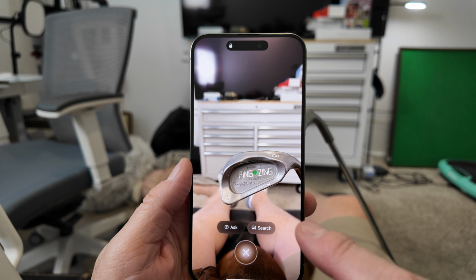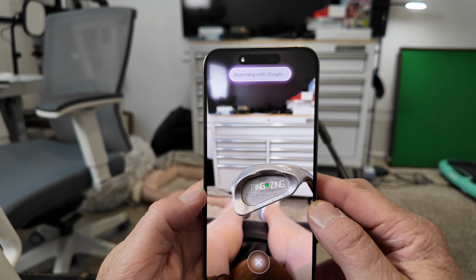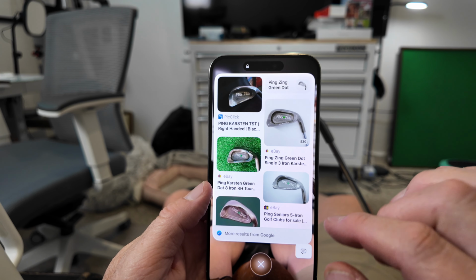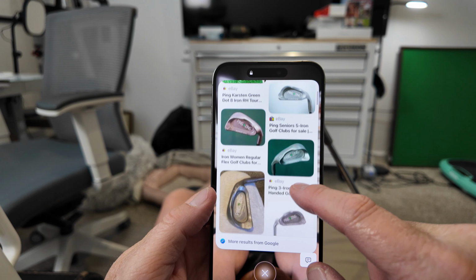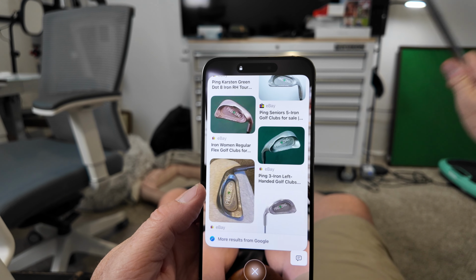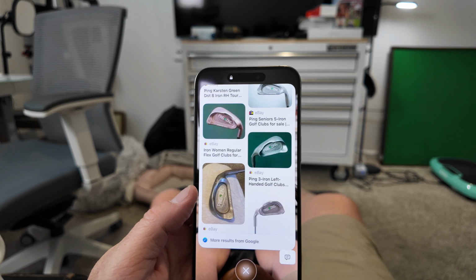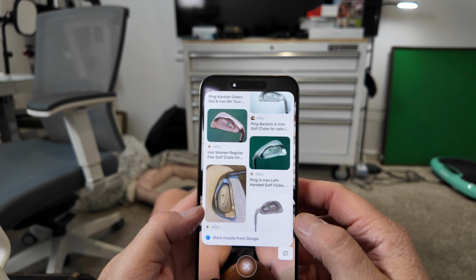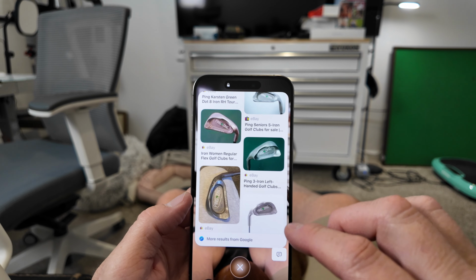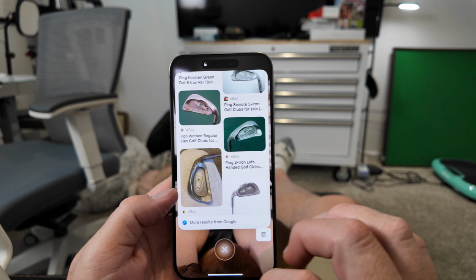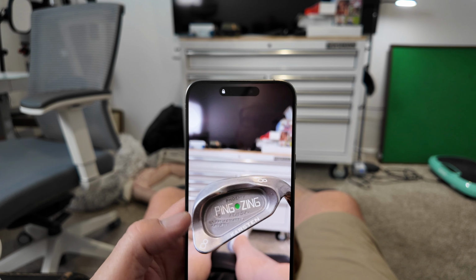If I use Search, it will actually search for the club, and it'll show you that it is for sale on eBay, all these different clubs and things. That's kind of cool. You can look up objects that maybe you want to buy, and it'll show you eBay or wherever you can buy this club. This time, instead of Search, I'm going to hit Ask.